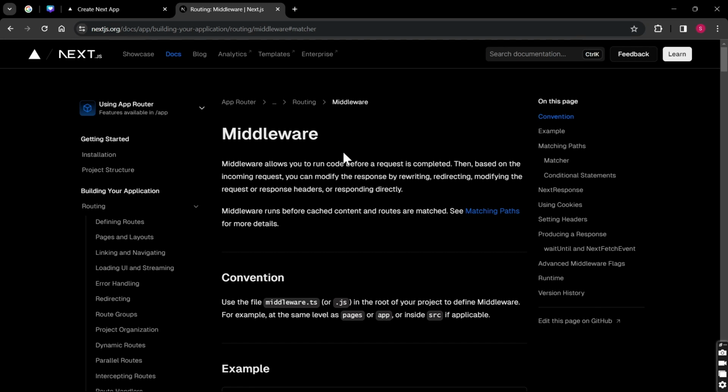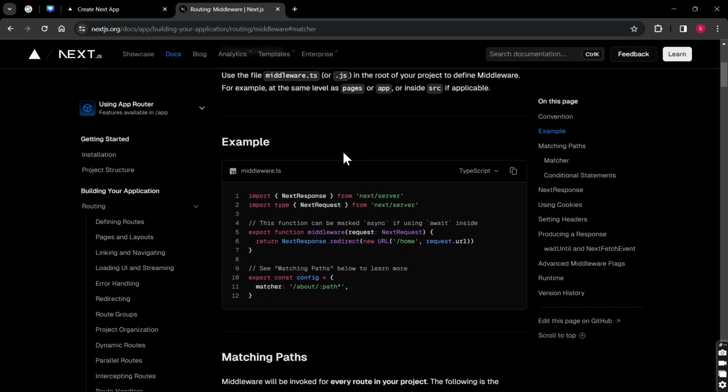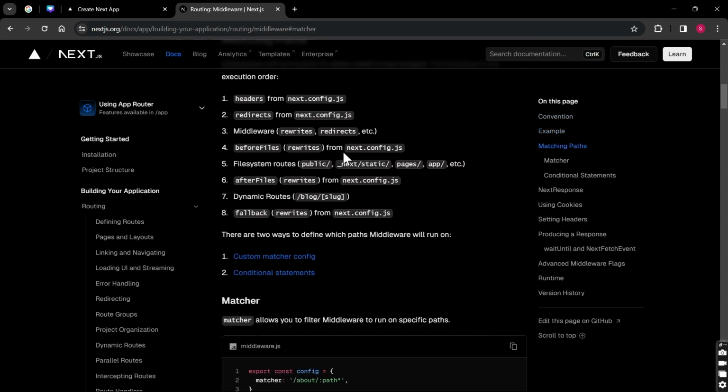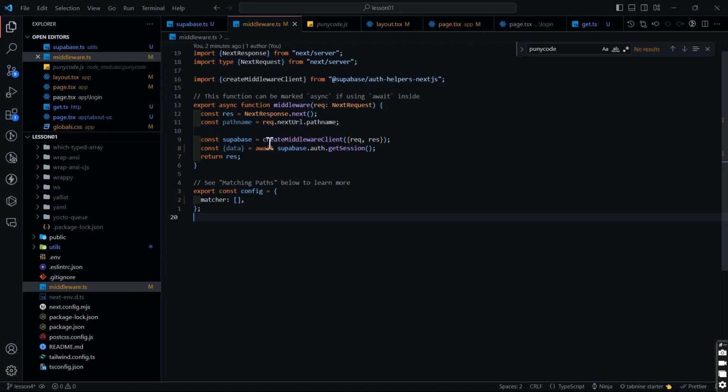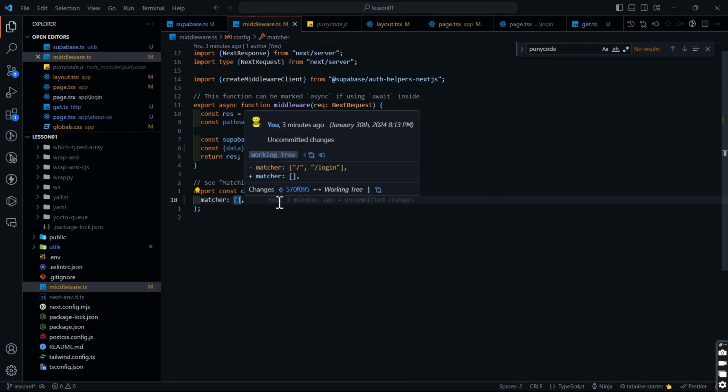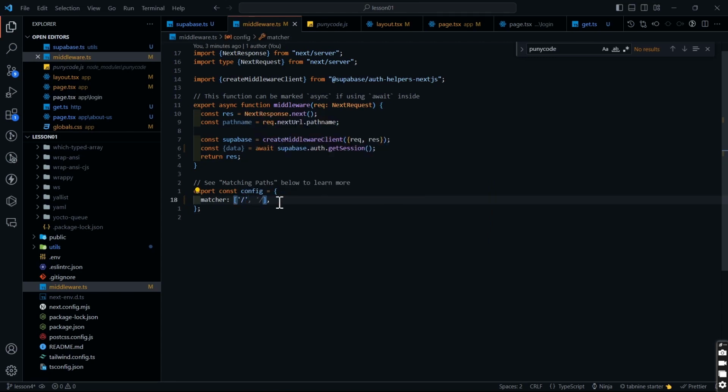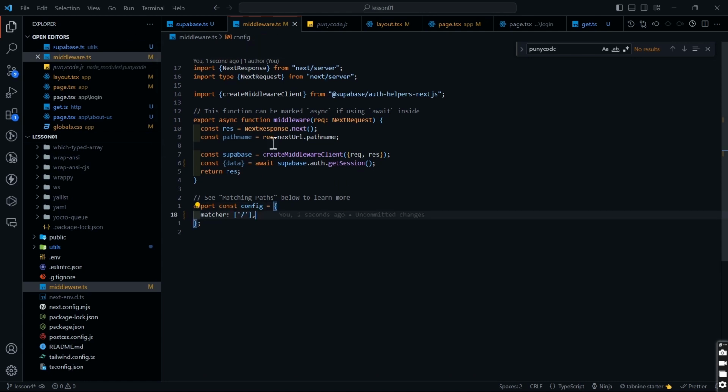So I'm not going to waste much time here and will come to the important part where we are going to implement private routes. To implement private routes, you first need to know what a matcher is. A matcher is something that I'll show you. We add a path here, and it means the middleware will run on this particular page only. So if I add any kind of authentication, then whenever I am on this page, the middleware will run.